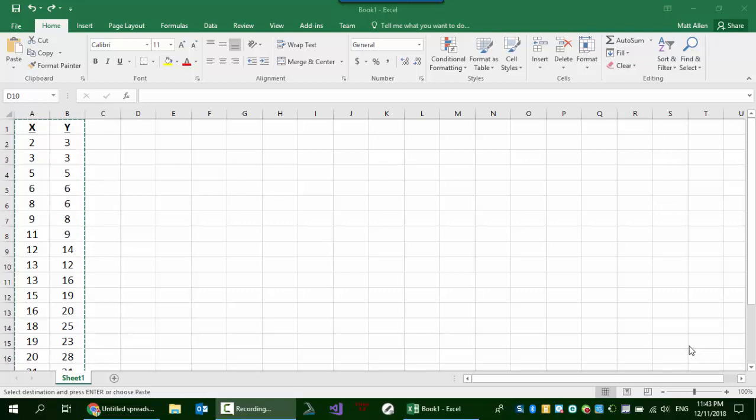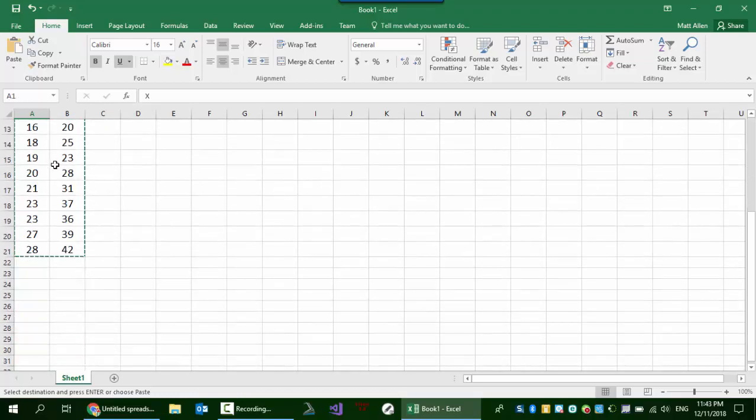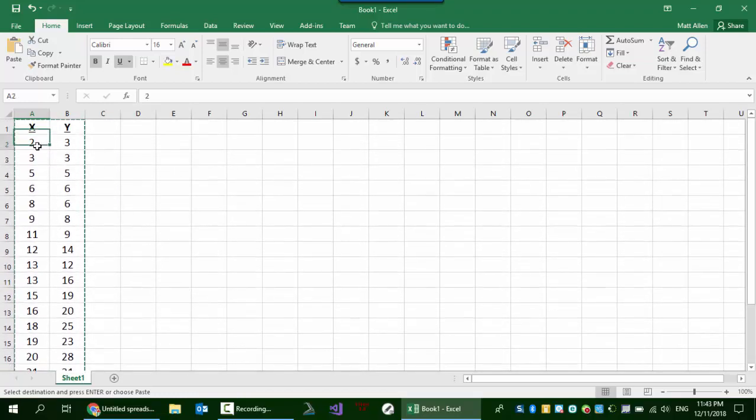I'm going to quickly run through adding trend lines and coefficients of determination to Excel and Google Sheets spreadsheets, just to show how quick and easy it is. So I have some data here, some made up data, X and Y, 20 pieces of data.